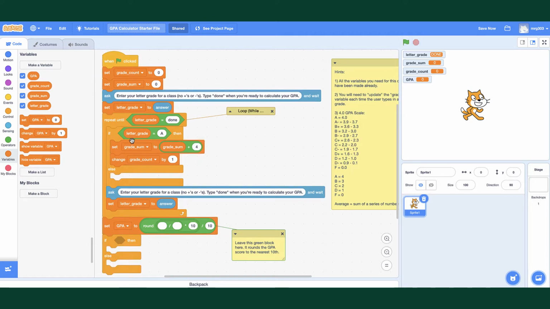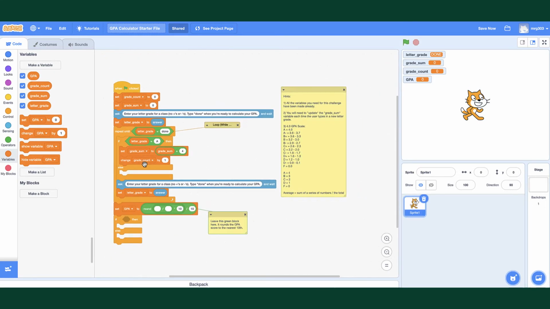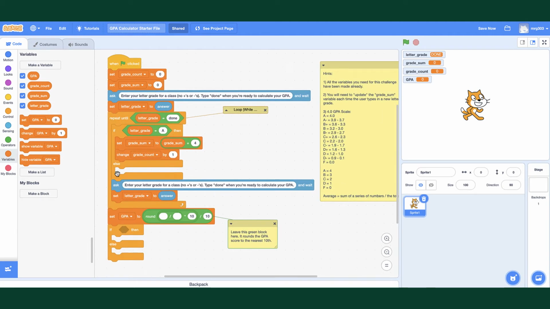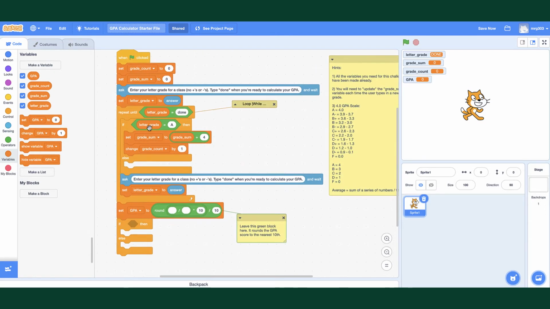Cool. So you can probably guess that we really just need to repeat what we did right here for all of the other letter grades. Now, one thing I want you to be aware of is that we need to use if, then, else blocks for this. And the reason is that if the user does not enter an A, I don't want it to do anything else. I want it to check to see what the user actually typed in.